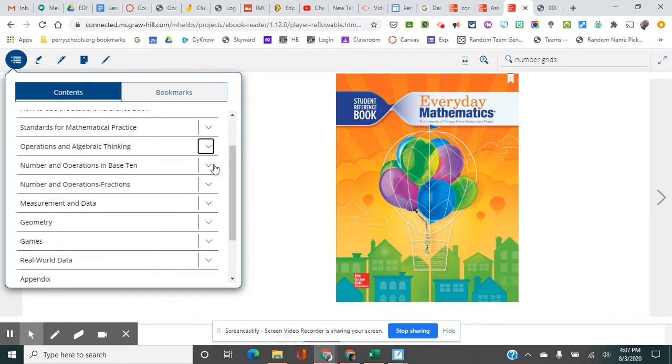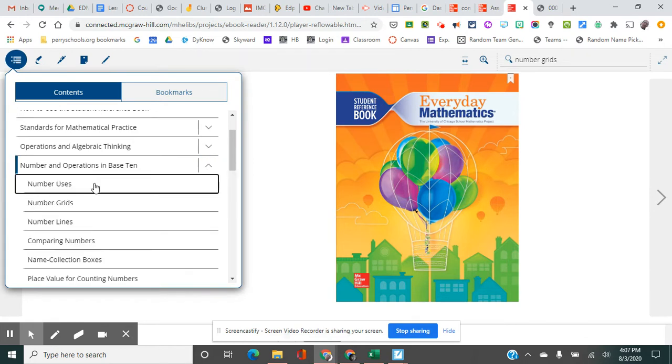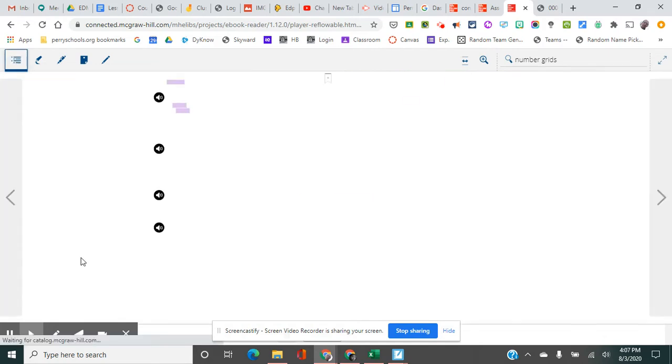Number of operations in base 10. If I click that, I see all sorts of things. Number uses, number grid. That's one that you're going to need in a little bit with your math journal. Name collection boxes. So I'm just going to go to that one.